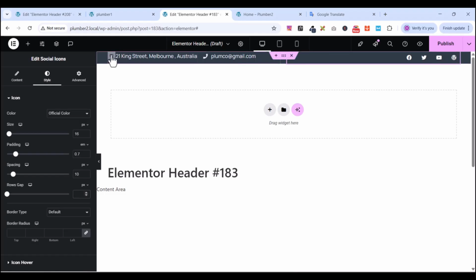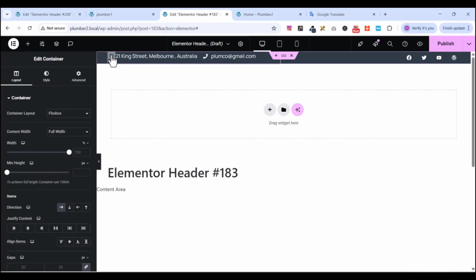So I will select this column. Then go to here, center this.